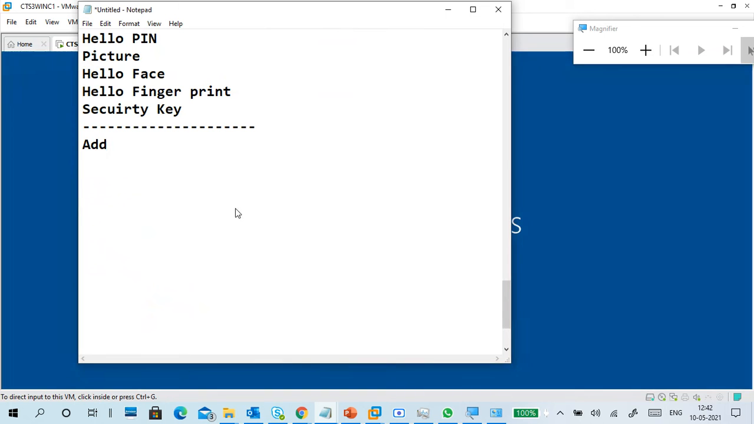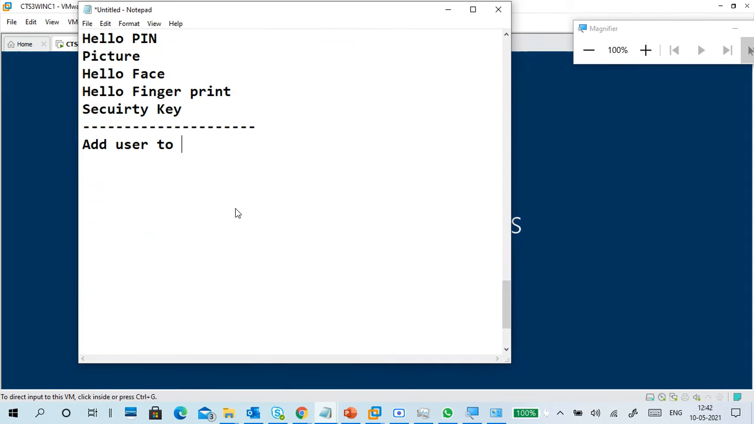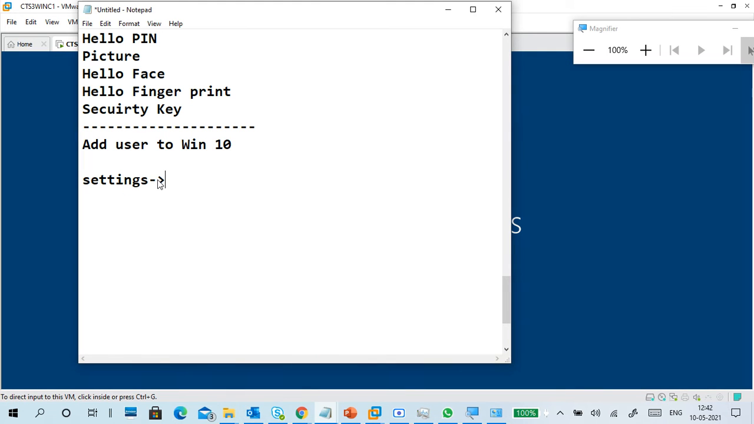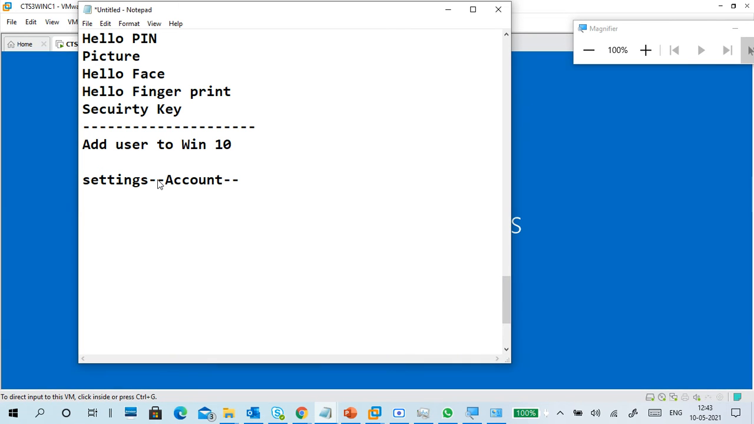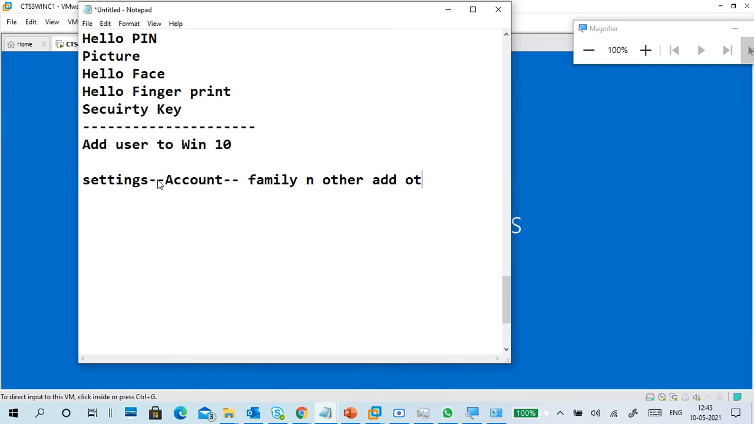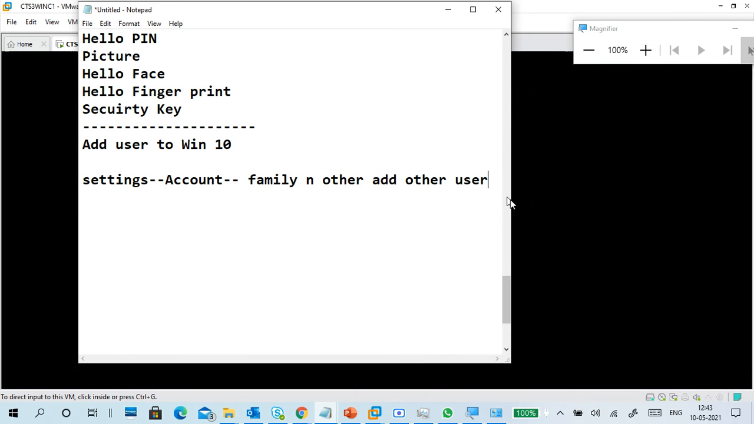Next, add a user to Windows 10 local. So I went to Settings, Accounts, Family and other users. There, Add other user. Something is there now, so you have to go to that one.